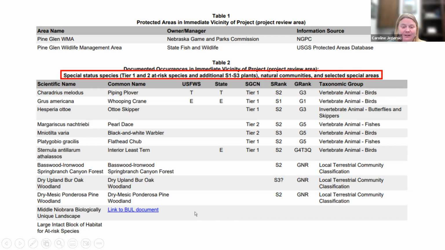So documented occurrences within the immediate vicinity of this project, you can see there's only a handful of species. There's actually 3 natural communities. And then you see that this project is within the Middle Niobrara biologically unique landscape. And that's our BULs, what our conservation opportunity areas, that's what we call them in Nebraska. And there's a link to that BUL report.